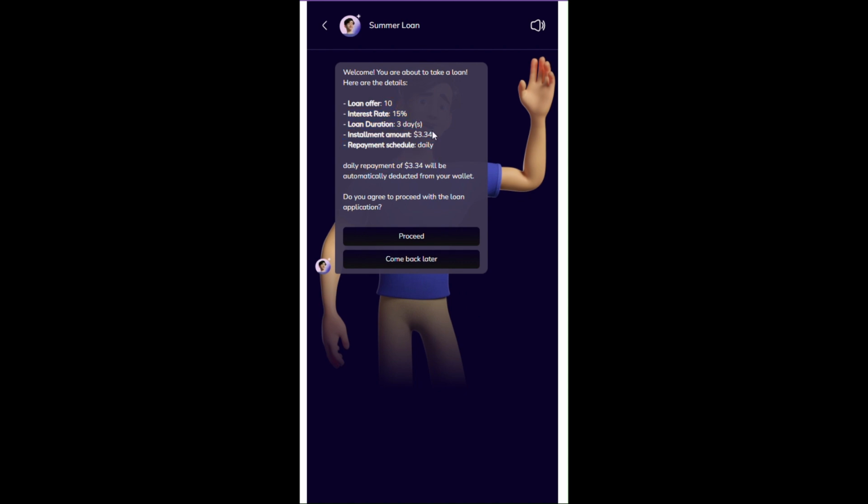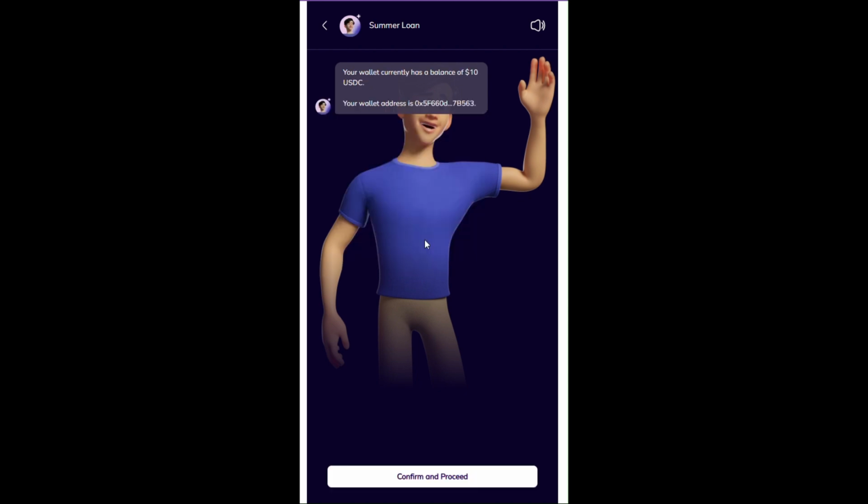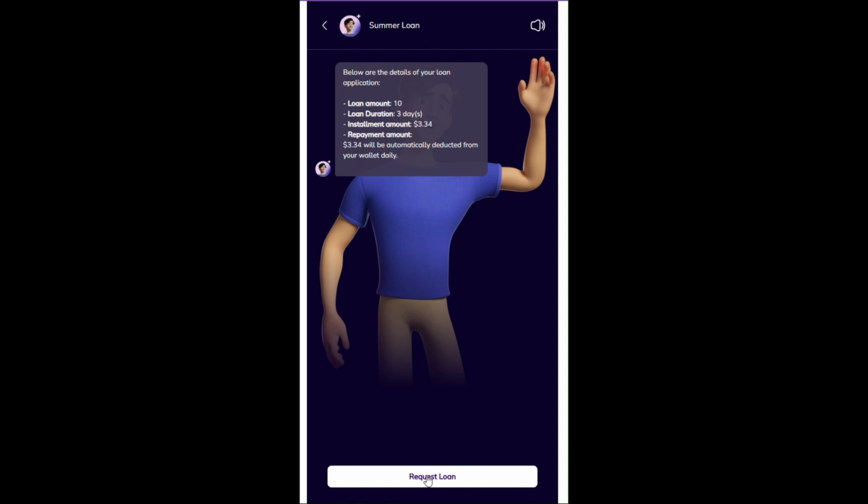Interest rate is 15%, loan duration 3 days, so it's a micro loan, and it's already calculated the loan principal amount plus the interest. So my installment amount will be $3.34 a day, right? Let me proceed. Confirm. Request the loan. It will automatically take payments, like I said, from my wallet every day. Let's see if it's going to give me $10.